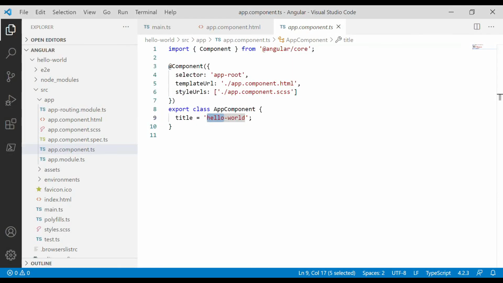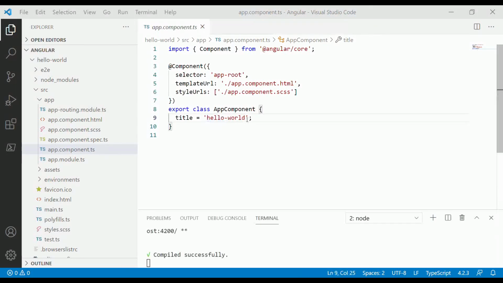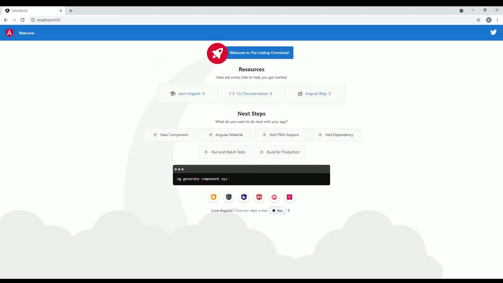Now let's try to change the property title from app to the coding chronicles and save the page. Now open the browser and we can see that the browser has automatically refreshed and now it says welcome to the coding chronicles. So this is basically how an Angular application is loaded. First, the main.ts file is loaded, which loads the app module, which is in turn loading the app component, where the property title in the TypeScript class is loaded in the HTML template. And this is rendered in the browser.